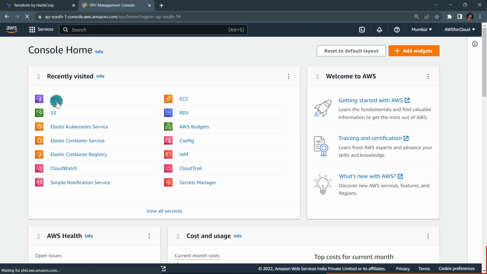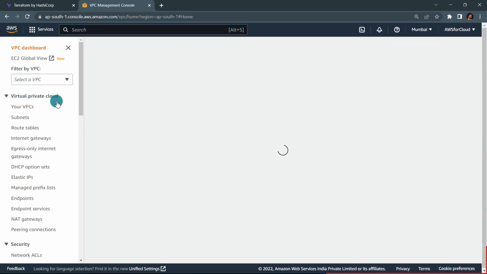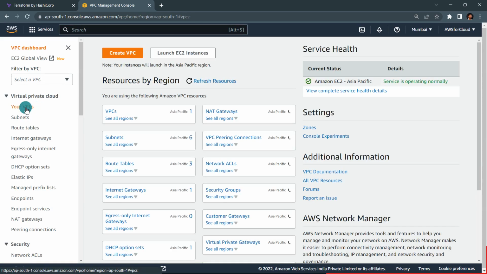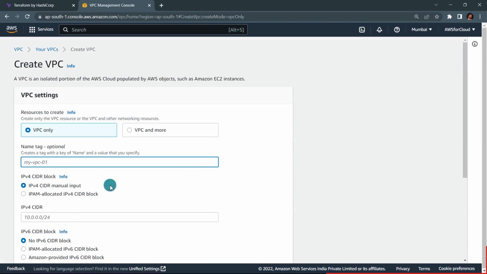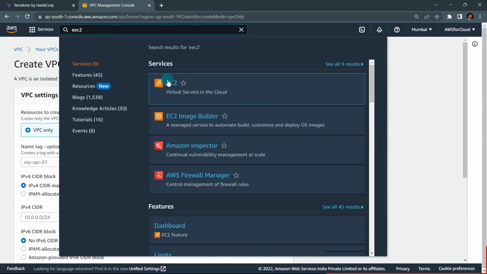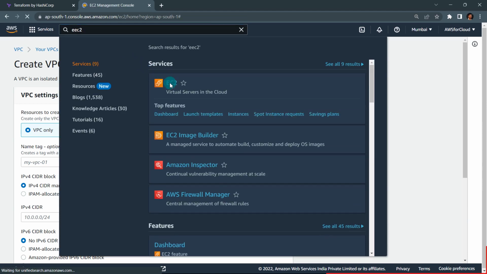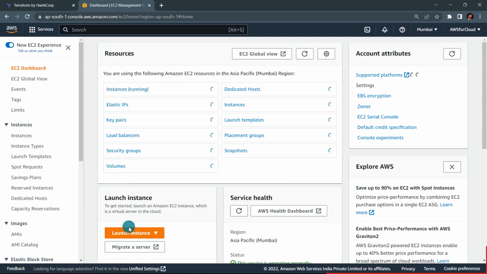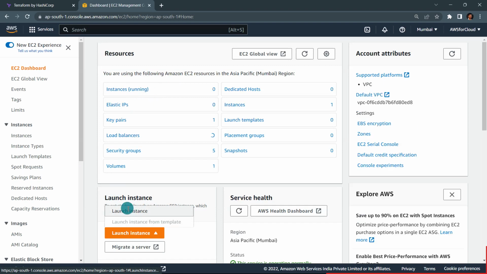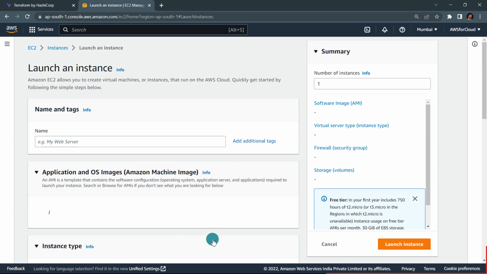Let's say I want to create a VPC. In that case, I went to the VPC, then I went to, sorry, your VPCs, then I created a VPC, filled up all these details, and this is how I created my VPC. If I have to create my EC2 instance, in that case I just went to the service EC2, virtual servers in the cloud, and after that I did the launch instances.